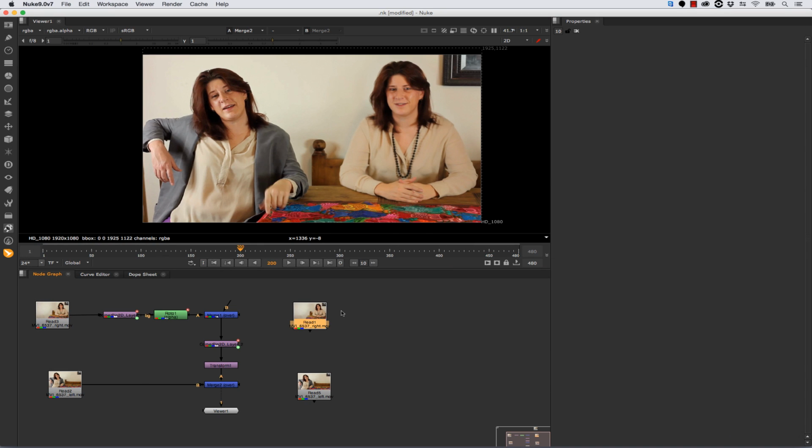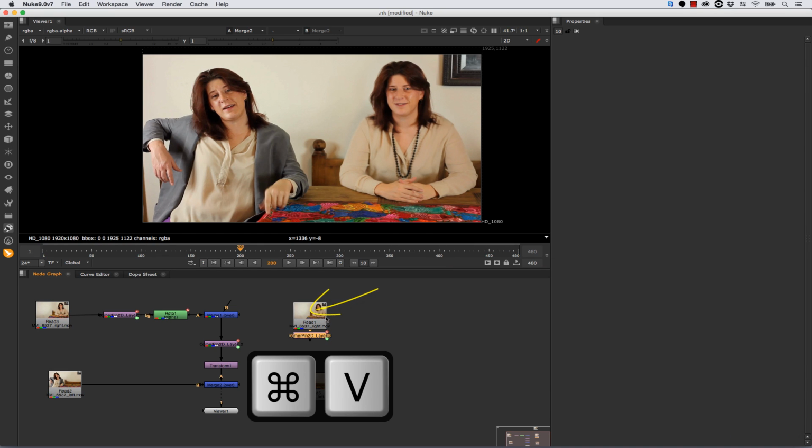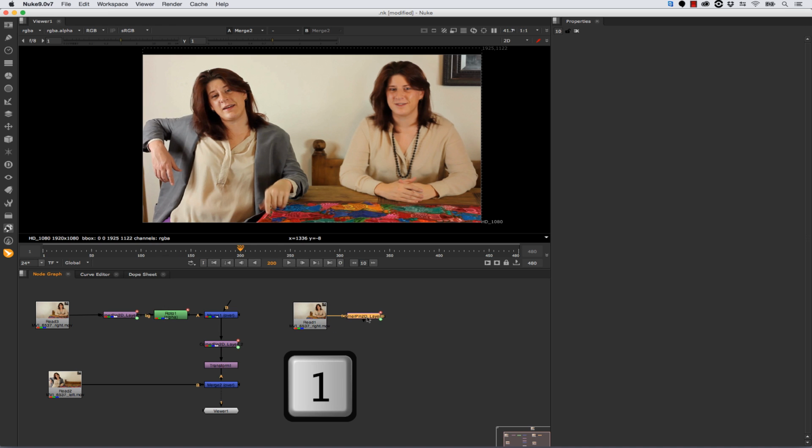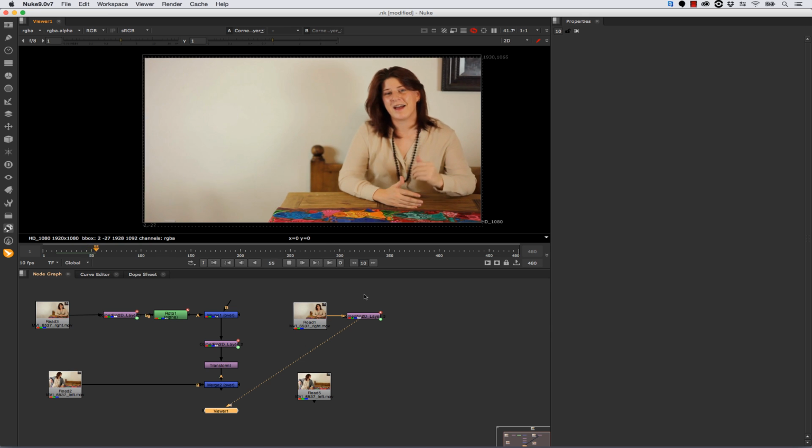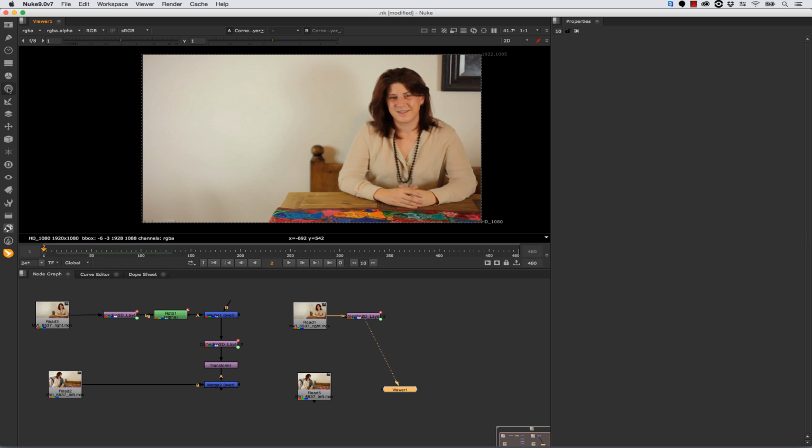And then inside of Nuke, we're going to just select our read node and hit Paste. Now, if we select one to view what we've done, you can see that our shot is stabilized really nicely. And that's just an inverted corner pin. Let's go back to frame 1.